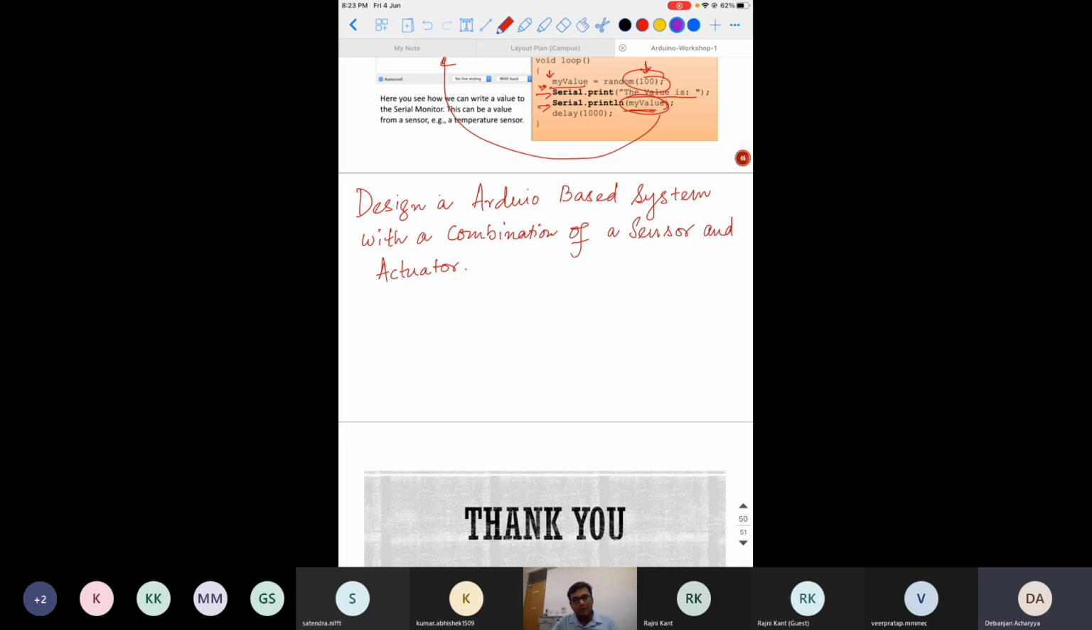You can choose any sensor, and any kind of actuator. You can choose any one of them, but that should be in a specific application.